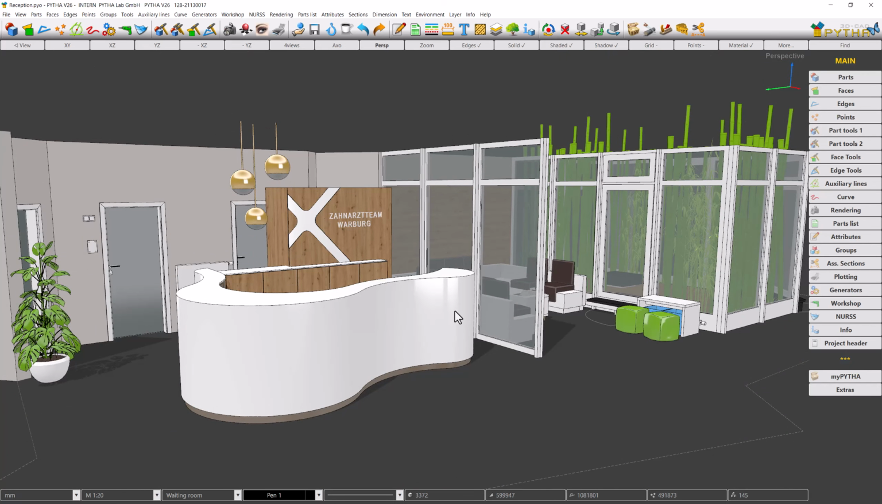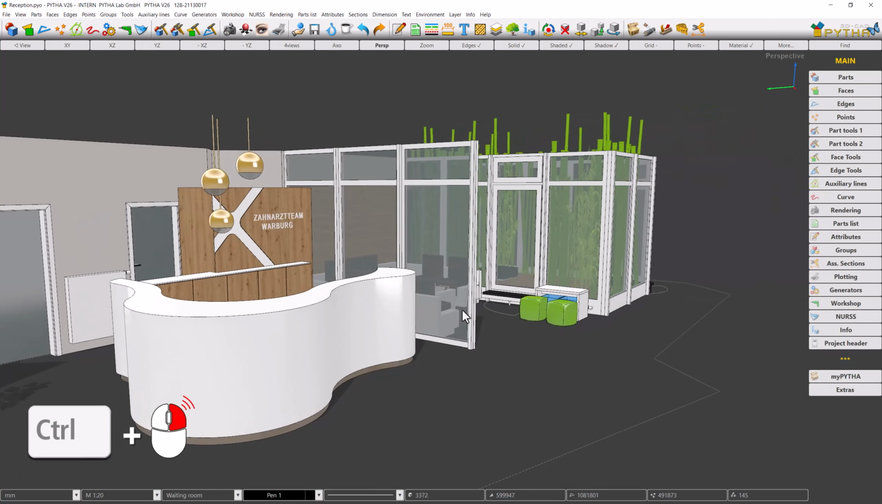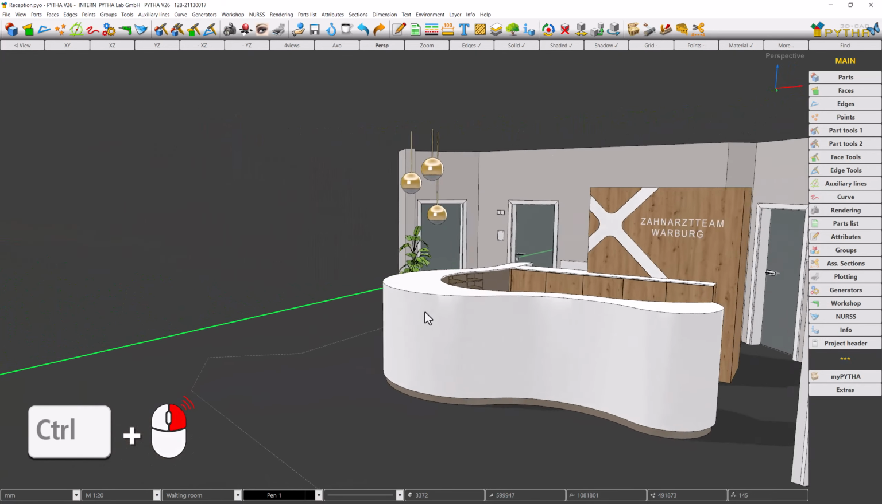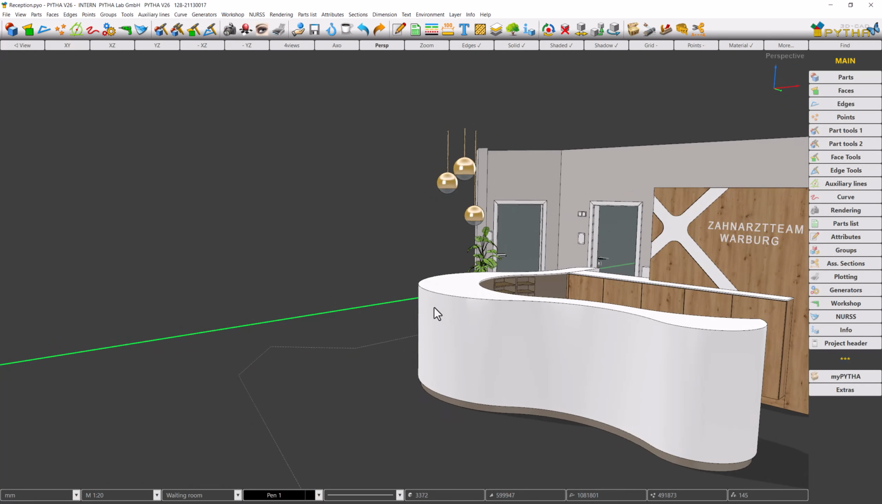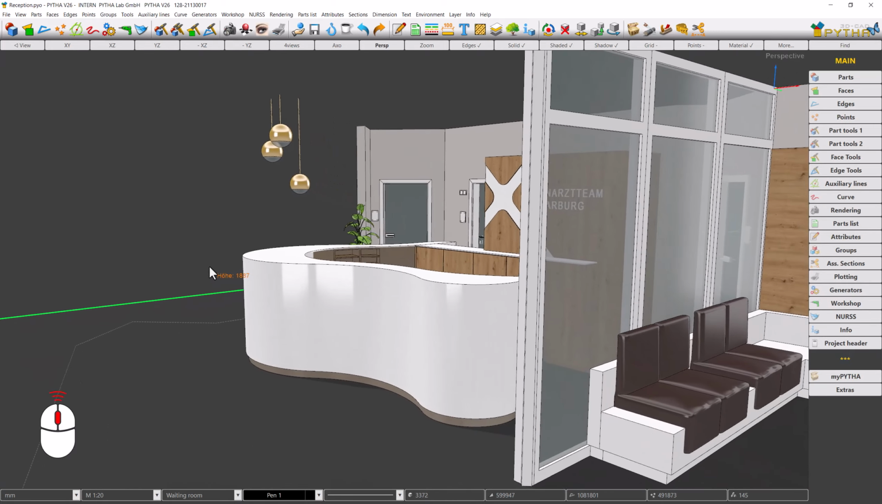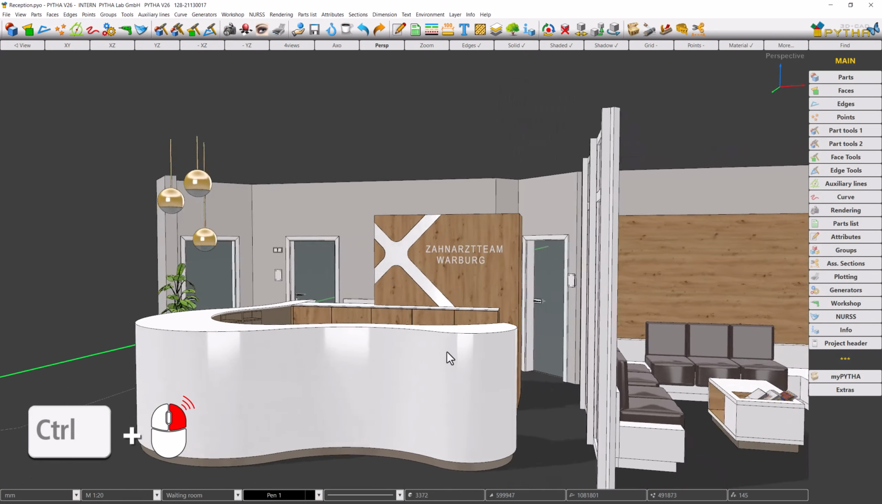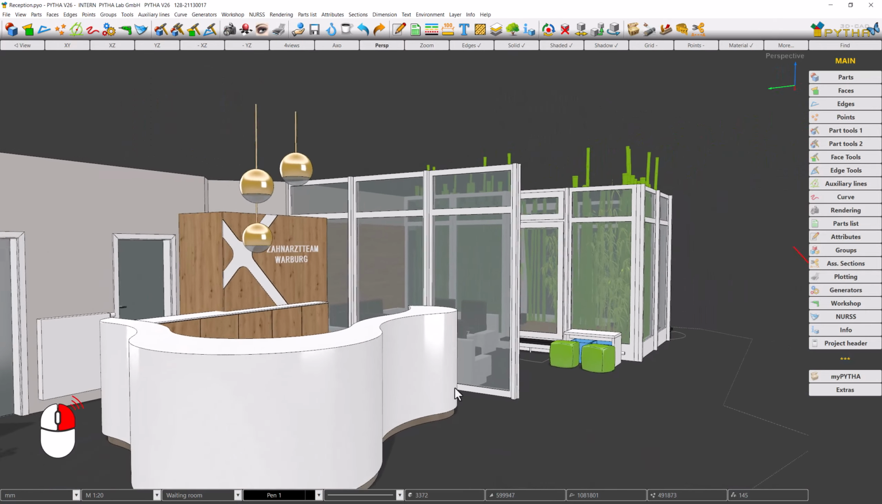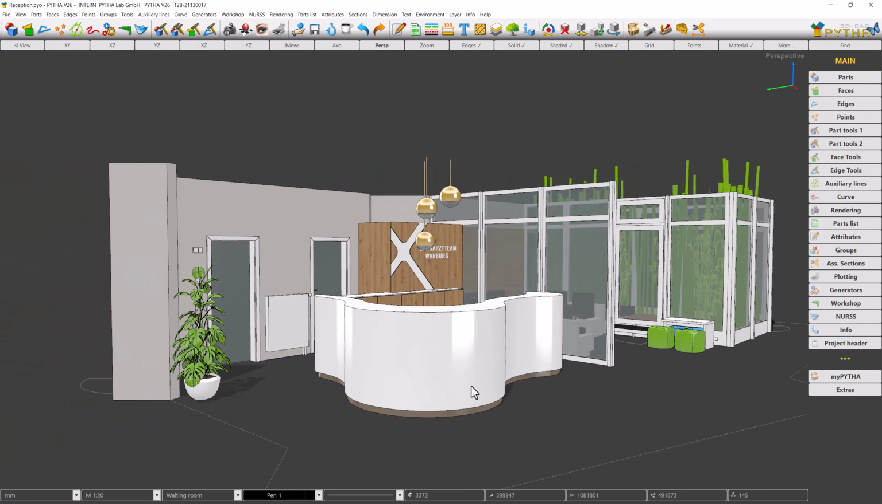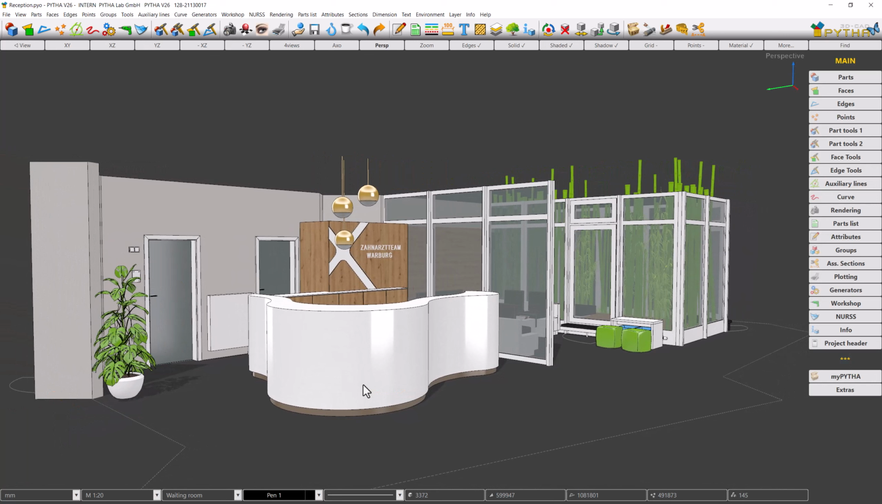If you hold down the Control key on your keyboard and press the right mouse button at the same time, you can rotate the camera about its current point of view. Take your time to familiarize yourself with this navigation. The first few steps will certainly be a little shaky, but with a bit of practice, you will be able to steer the camera safely through your scene. I'll go back to axonometry to explain the other buttons.